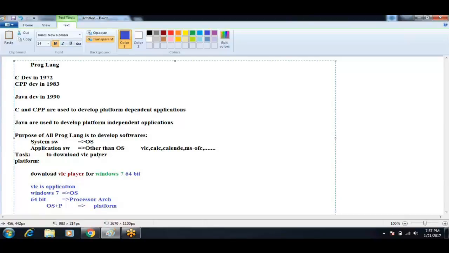No, right? That's why these things are called a platform. So your C and CPP are used to develop platform dependent applications, and Java you use to develop platform independent applications. Now let me give some clarity on how it occurs.